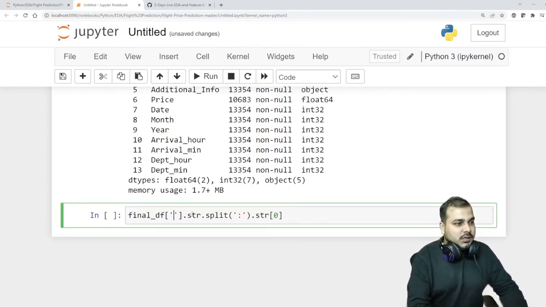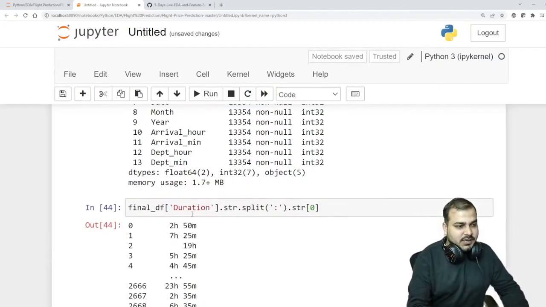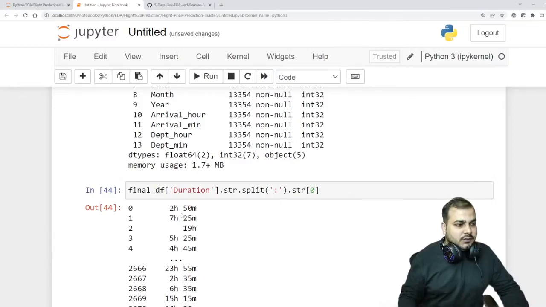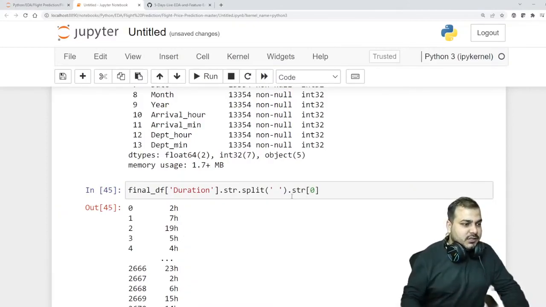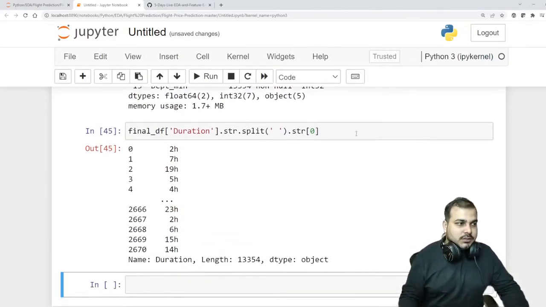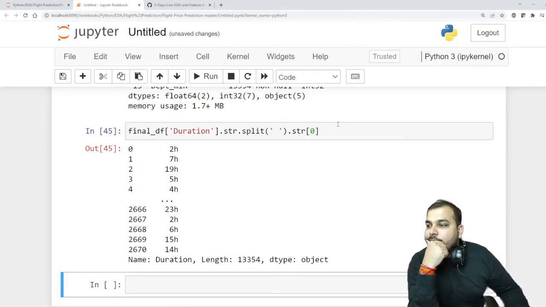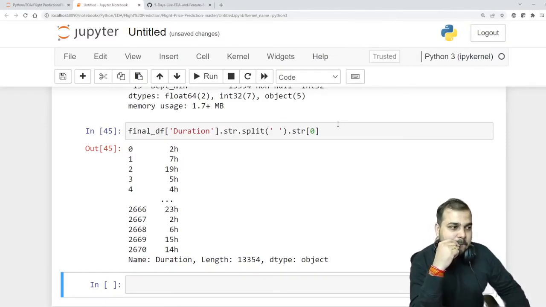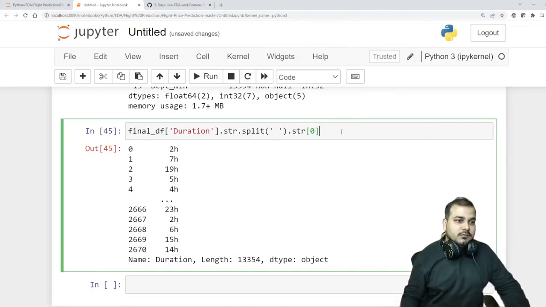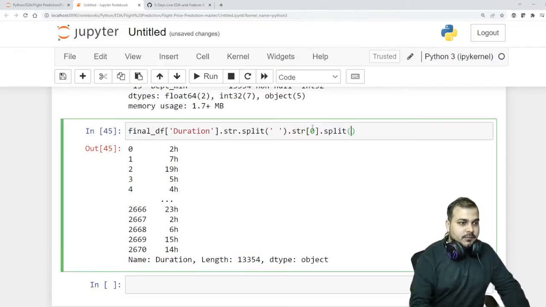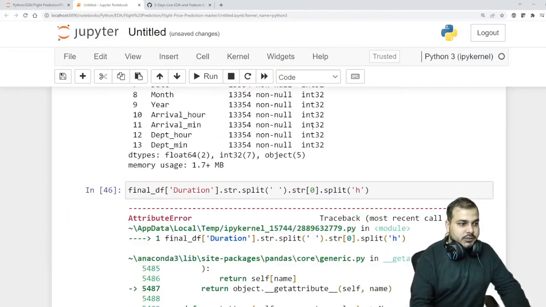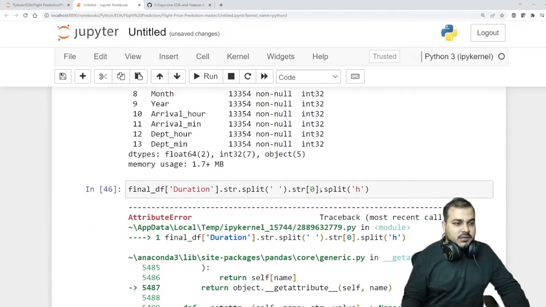So here I'm basically going to write duration, and do a split of 0. That means I'm getting my answer as str of 0 split. If I use this blank space, I'll be getting 2 hours. And probably I have to further split it down, because H is there. This is becoming a series right now. If I do dot split with respect to H, okay, series does not have a split.